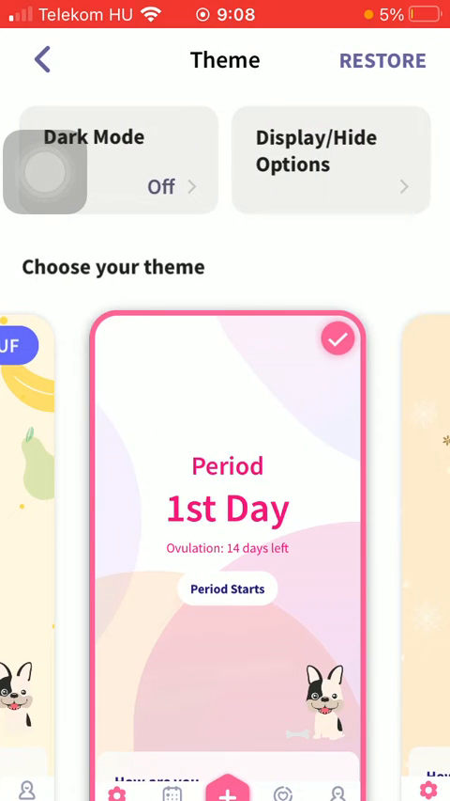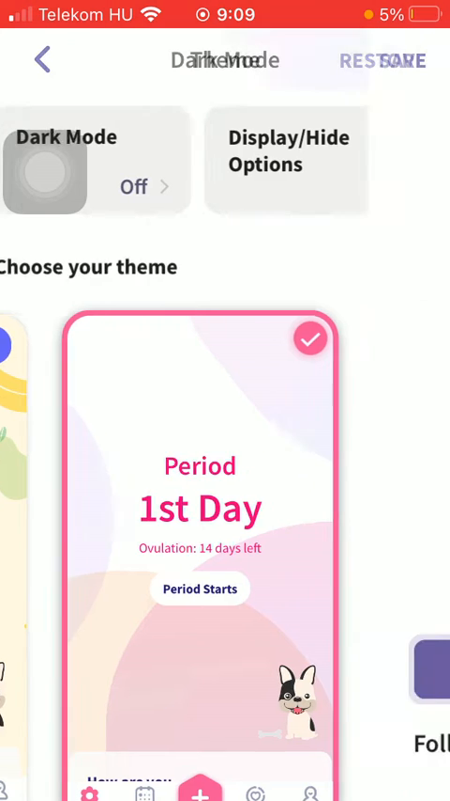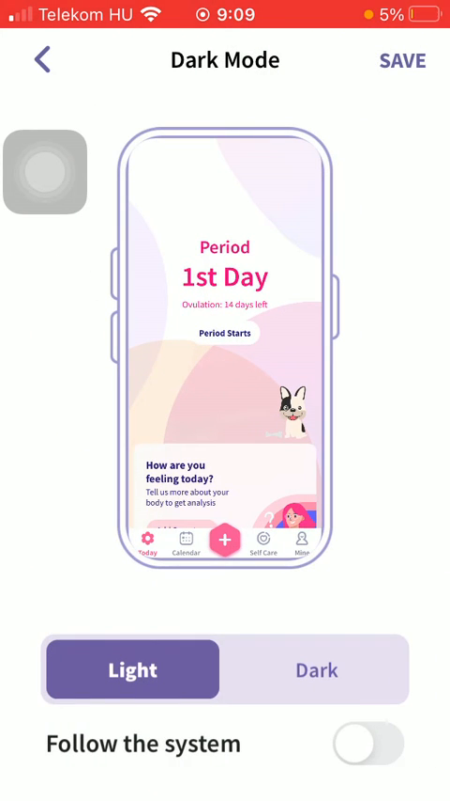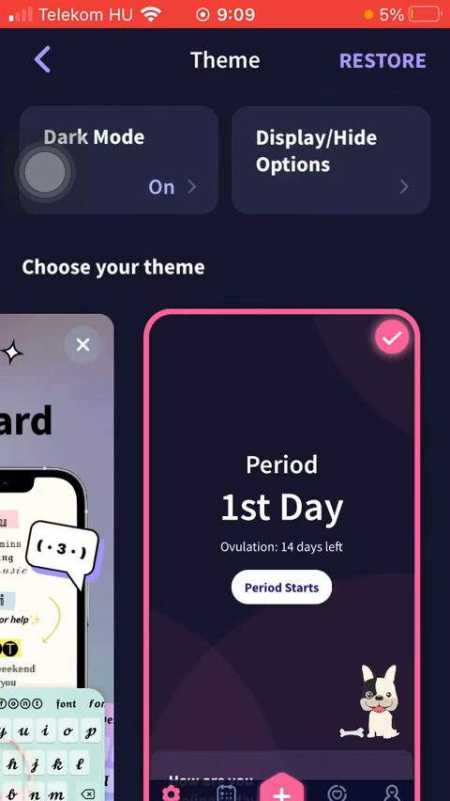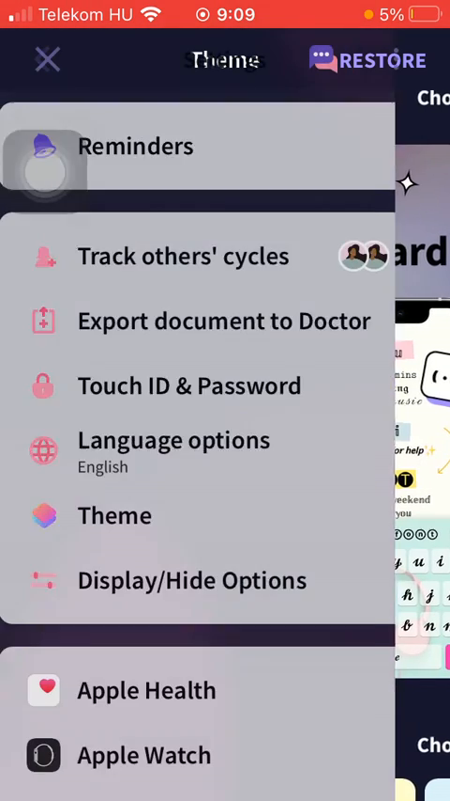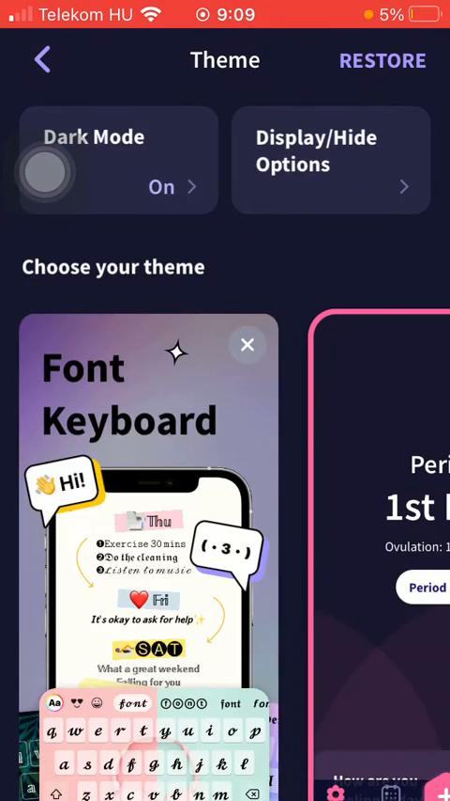As you can see at the top, there is the dark mode option, which is available to you. So if you tap on the dark option down below, you can save it by tapping on the save button in the upper right corner of the screen. If you scroll down, you can also choose your theme.